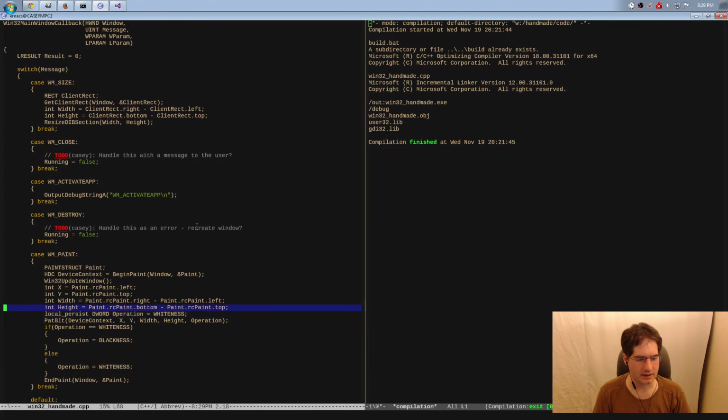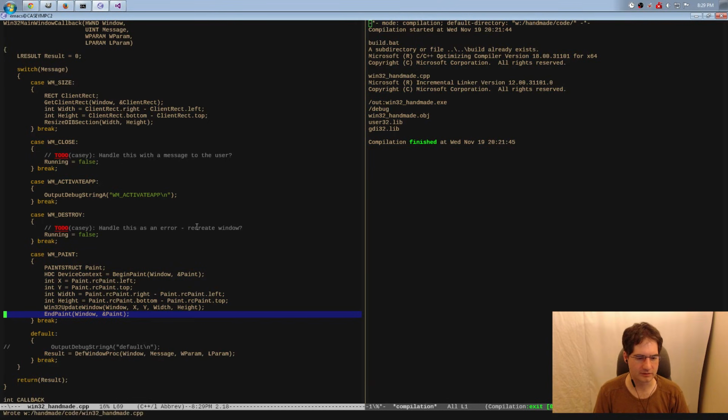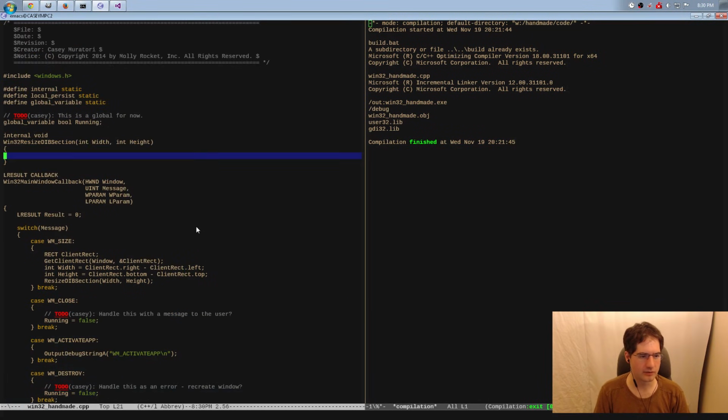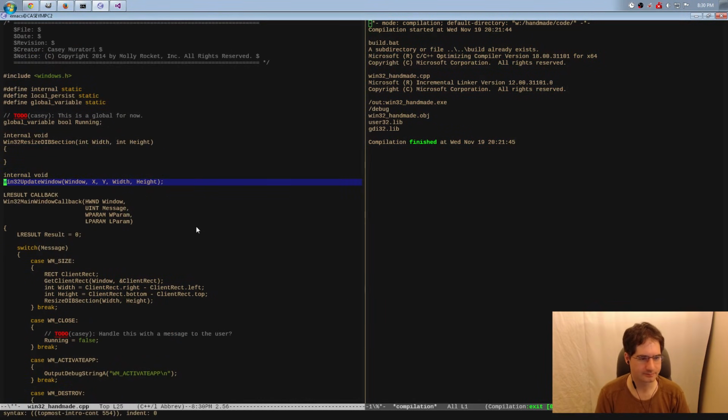So when we get our X, Y, width, and height out of the rectangle that Windows asked us to repaint, we will pass them, like this, to our update function. And of course, since we will need the window handle because we're going to blit to the window, we're going to pass it that window handle as well so that it can update it. And then we are going to erase this stuff here. So that got rid of our locally persist thing, which, like I said, I don't like and I wanted to get rid of. So we're going to now move this up here into an actual function.